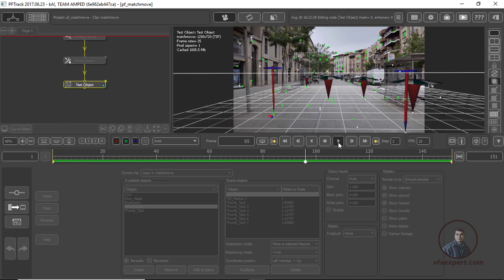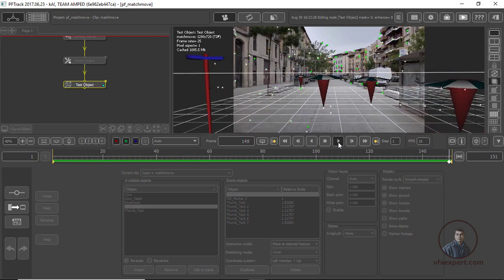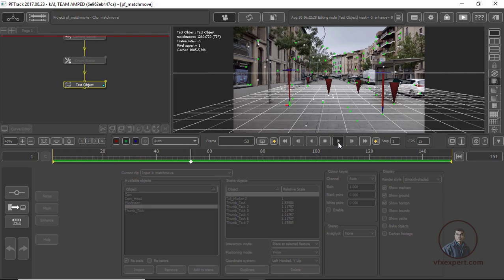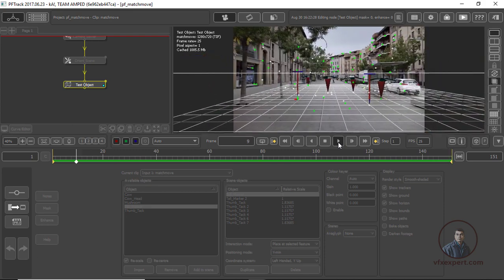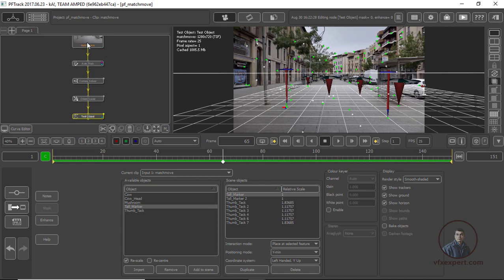with the help of some test objects or some geometry. So all objects are perfectly following according to your camera moves. Okay, so this is your footage, original footage. Then after this, auto track node, then camera solve, then orient scene, then test object.